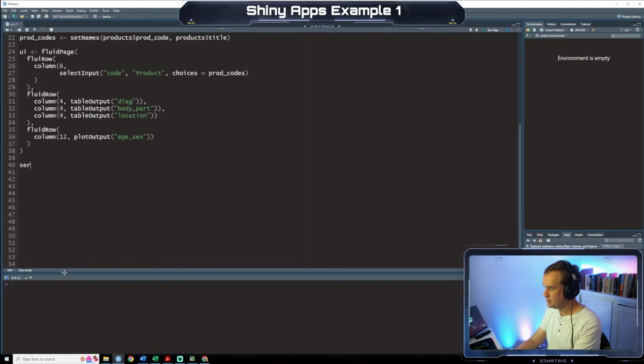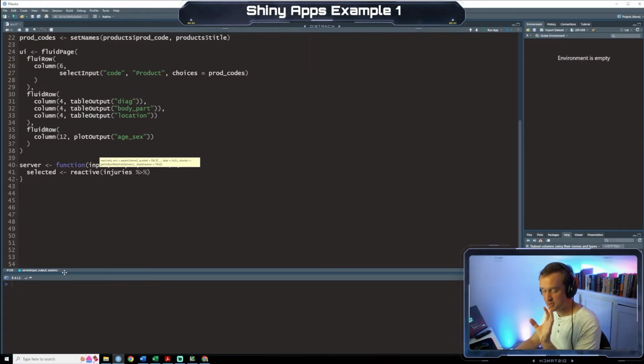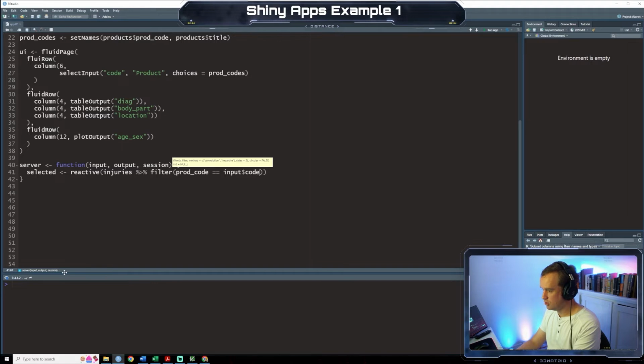All right. Server. So this is what's on the back end doing the work, right? Function. Take our input, output, and session. Seems common to the last app. Selected. It's going to equal our reactive injuries. So reactive meaning that depending on what the user selects, it's going to change. So they're not stuck at one thing. And we're going to say filter by product codes, code equals input code.